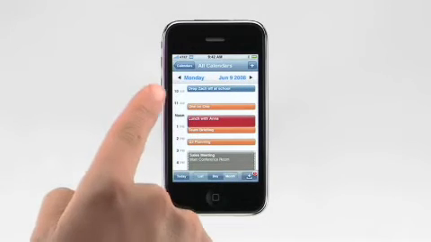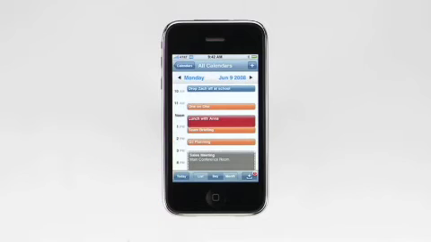You've probably noticed that my appointments are different colors. That's because I've organized them on my desktop computer into different calendars, and iPhone keeps them that way. If you wirelessly sync your calendar with Microsoft Exchange, you can receive and accept meeting invitations from your colleagues.